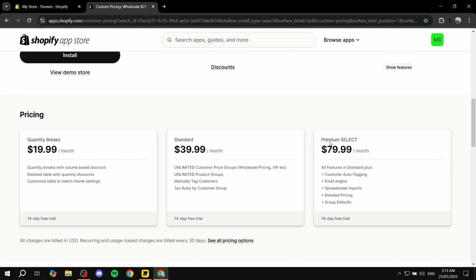Now, when it comes to the pricing plans, we have 3 different ones. No free plan, but you do get a free 14-day trial for all of them, if you want to obviously test things out before committing. Now you have the 3 different plans: quantity breaks, which is $19.99, standard for $39.99, and also $79.99 for the premium select. Now this is going to be very important, so make sure you decide whichever one is going to be best for you.